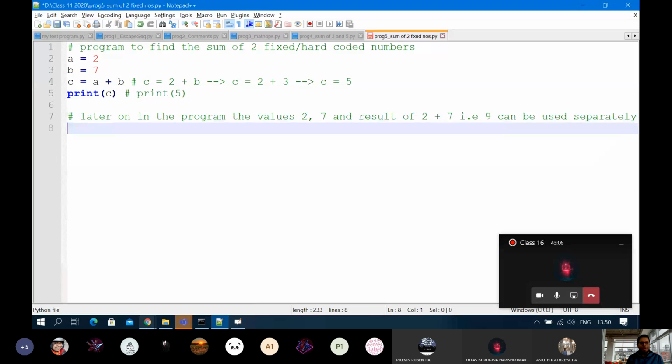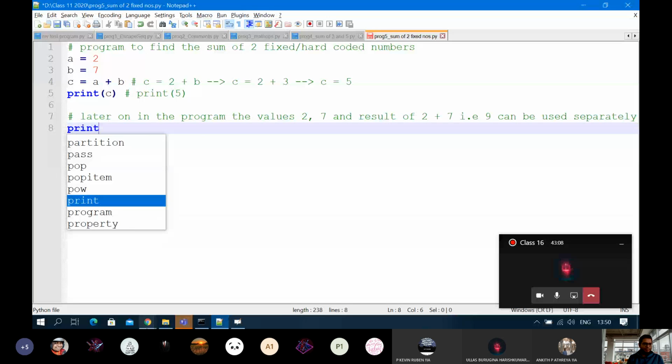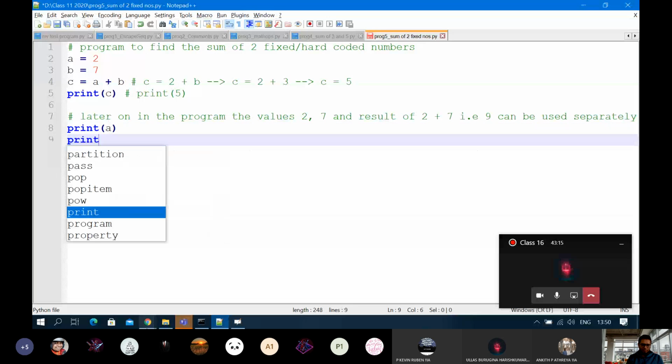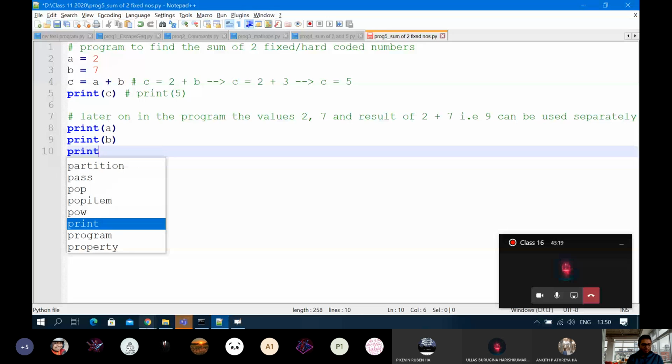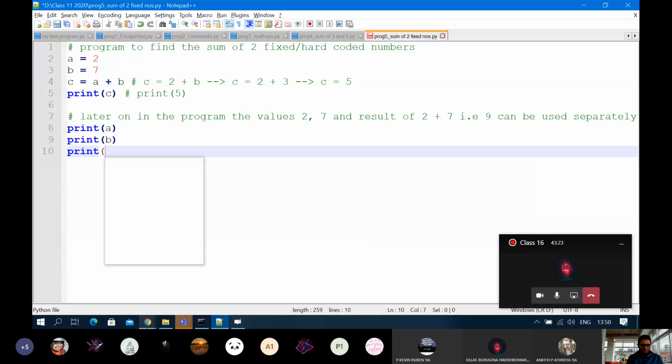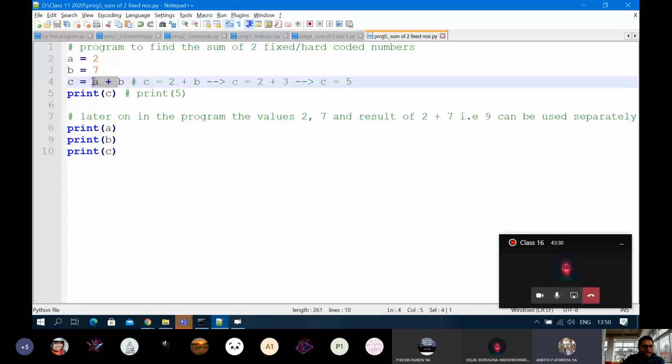For example, if I want to print the first number, I can directly print it. If somebody asks what was your first number, I'll simply say A. What was your second number, I'll simply print this. What was your third number, or the result of A and B, I can also use it later down in the program. So this program has so much utility. The result is saved somewhere and can be used anytime later, because it has been saved in one of the memory locations in the RAM and labeled as C.